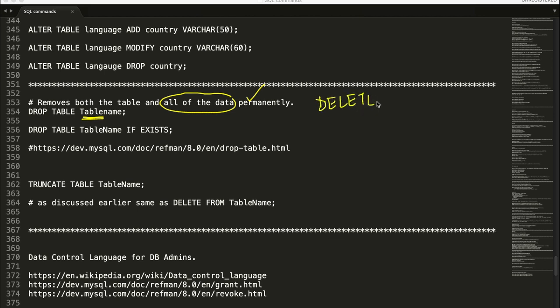Remember, we have learned about delete earlier, which only deletes the rows. It doesn't delete the whole table itself. When I say deleting the table, it means the whole table format, what are the columns, what are the primary keys, all of that is removed. Literally the whole table is wiped off.